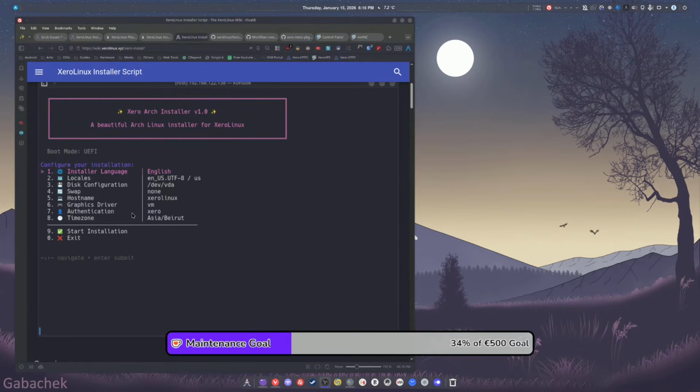I thought to myself, how could I simplify the whole process? Because archinstall has way too many options that are not necessary for this purpose. So I narrowed it down to install language, locales, disk configuration, which we'll go into once we get to the script, swap, hostname, graphics driver, authentication, and time zone. That's it. Eight simple steps. And then the script will do everything for you. With that out of the way, let's get into it.